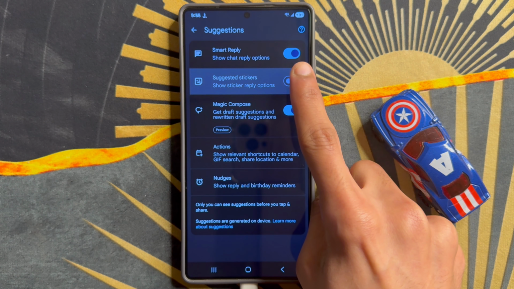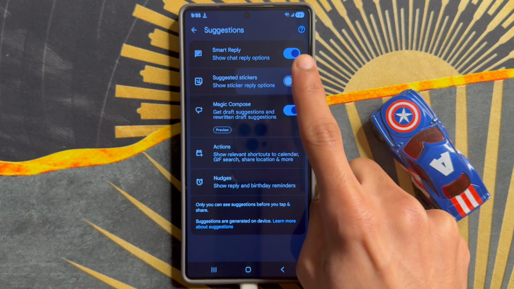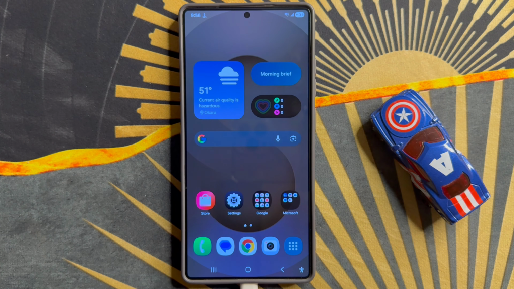You can turn on or turn off suggested stickers from here. After the process, go back to home screen. So that's how you can turn on or turn off suggested stickers on Samsung Galaxy S26 Ultra.